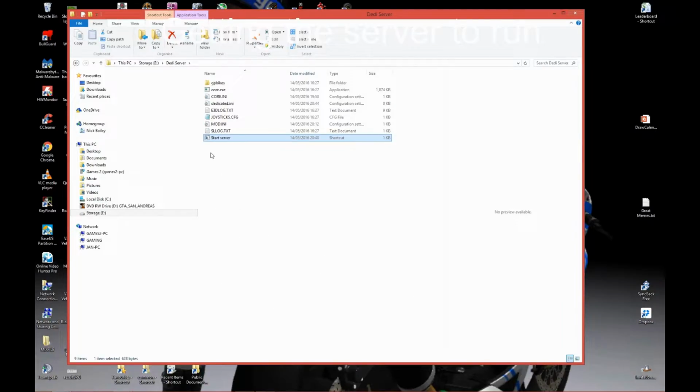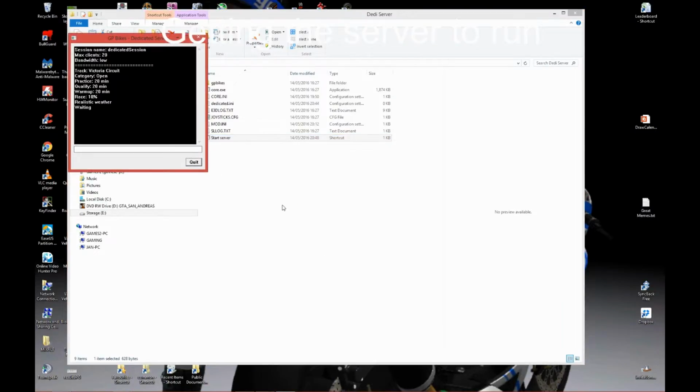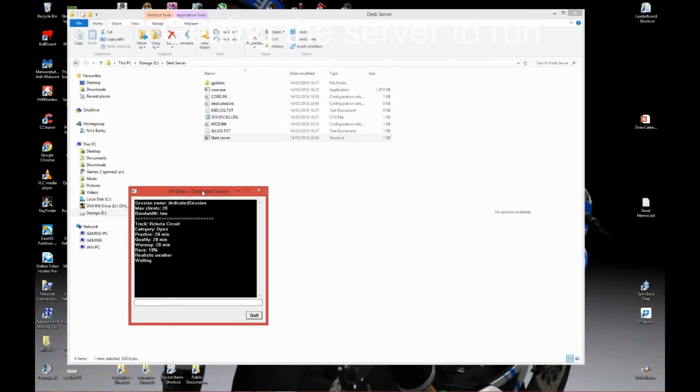Okay, and we can even test this now. We can start the server, and you'll see instead of the game running, you'll see a server window opening. At the moment it's got all default settings in it: session name, maximum clients 20, bandwidth's low, we'll talk about that one later, and the default track and the default category and time and race length and weather and all that kind of stuff. But the great thing about that is we can see that it's working.